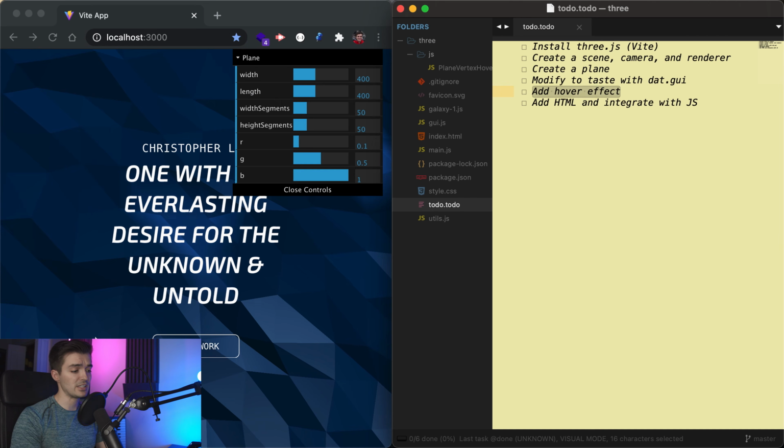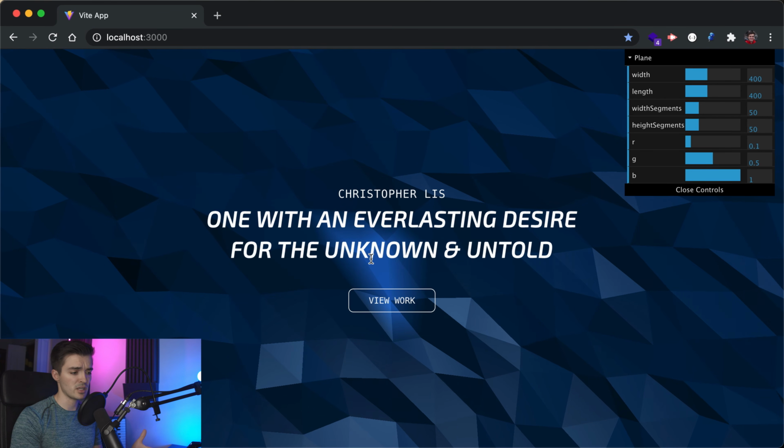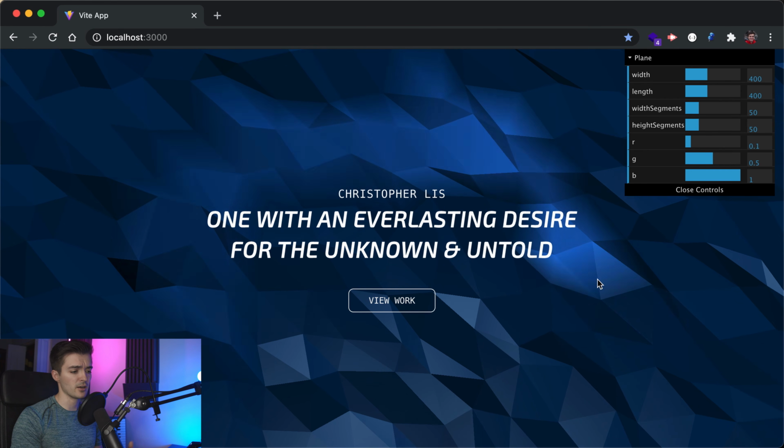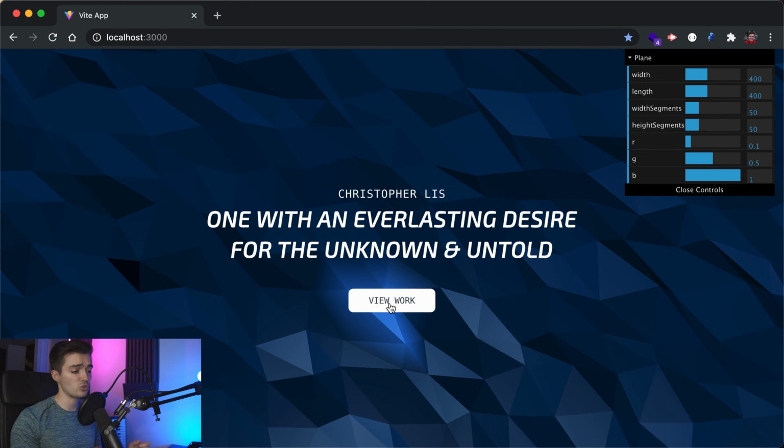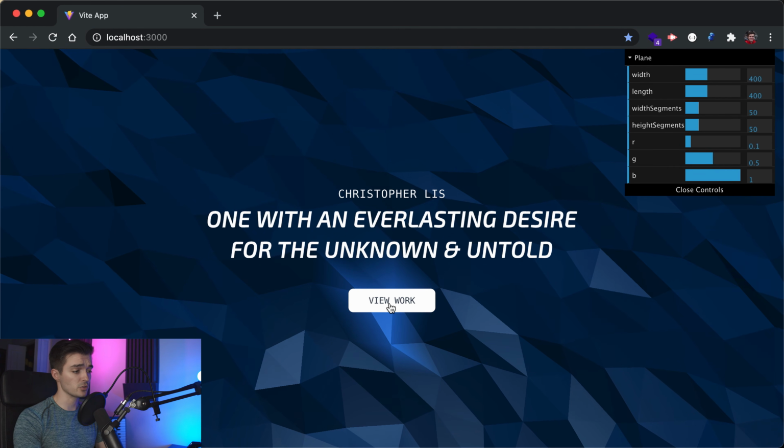And then finally, we're going to need to be able to add HTML on top of this and make sure that it integrates with JavaScript so the HTML doesn't get in the way of our hover effect, and then we can go to the next page when we click something like a View Work button. We're going to be covering all of that in this course right here.